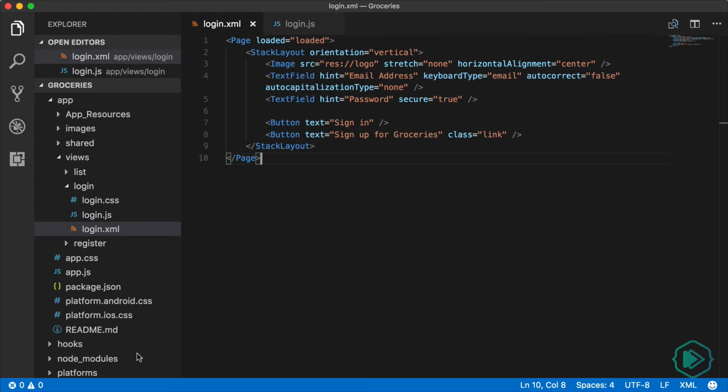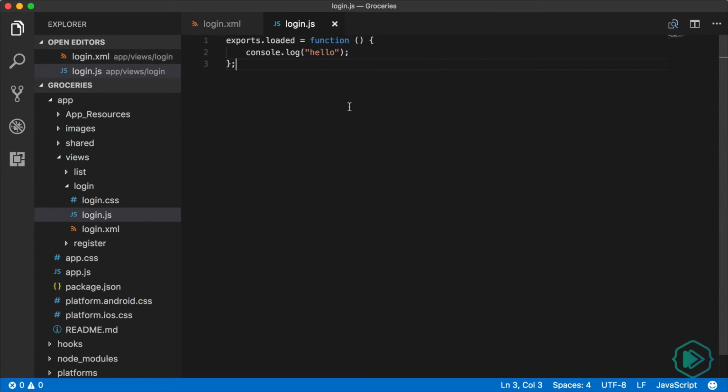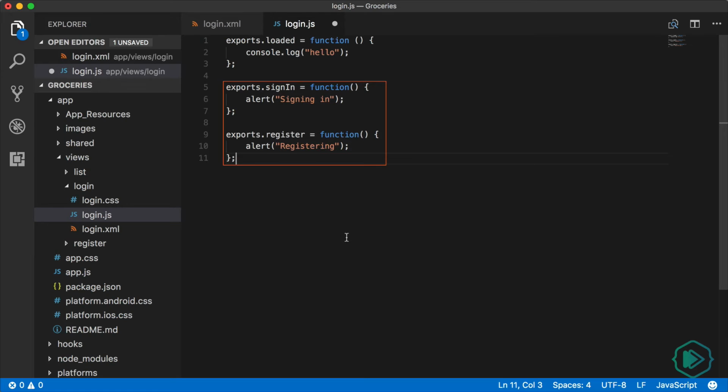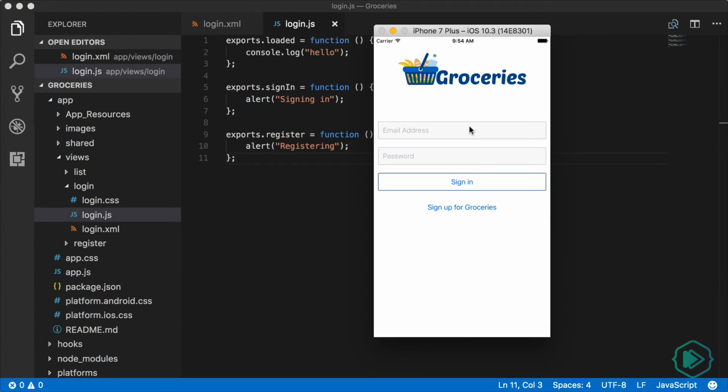To the sign-in button, add the tap attribute, and it's going to call the signIn function. And to the sign up for Groceries button, we're going to add a tap attribute that calls the register function. Now go back to the login.js, and at the bottom here, we're going to add the signIn function and the register function to the exports. At this point, if you run your app and tap either of the buttons, you will see the appropriate alerts pop up. Now that you see tap gestures working, let's make them do something more interesting than open alerts. We'll do that next.